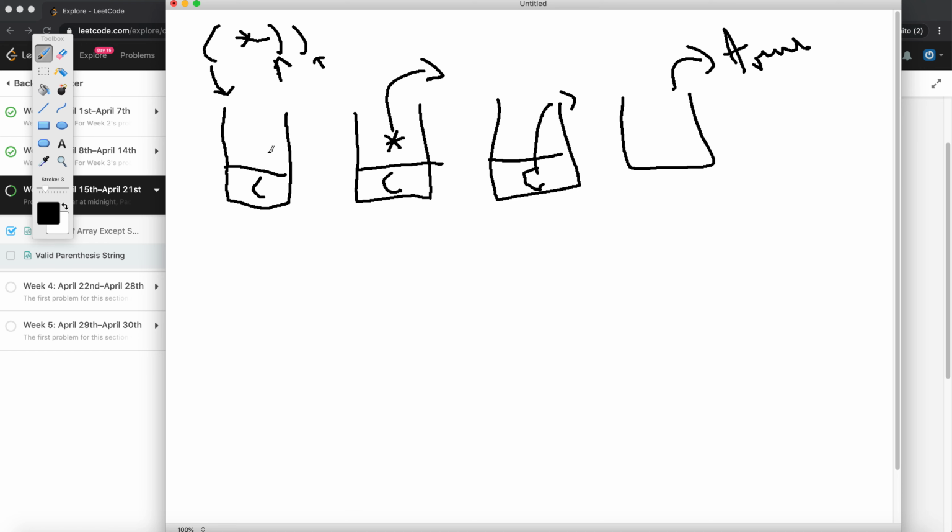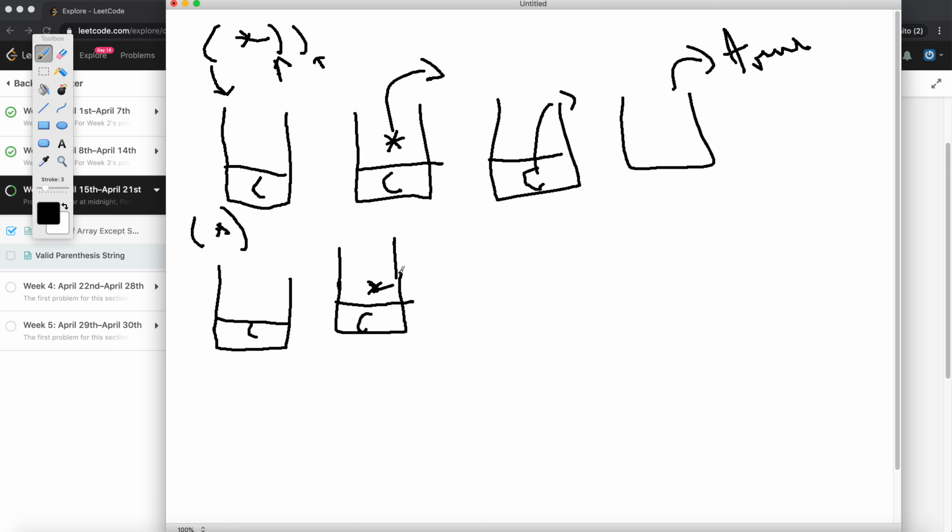But this approach might fail in this scenario. Let's say I have a string: opening, asterisk, closing. So I insert the opening bracket, and then I encounter the asterisk, so I have the asterisk also in the stack, right? Now when I encounter a closing bracket, I pop the asterisk out. So the stack contains the opening bracket, but my looping is over. So the stack is not empty. According to my logic, it's not balanced, but it is balanced because I can consider the asterisk as an empty string.